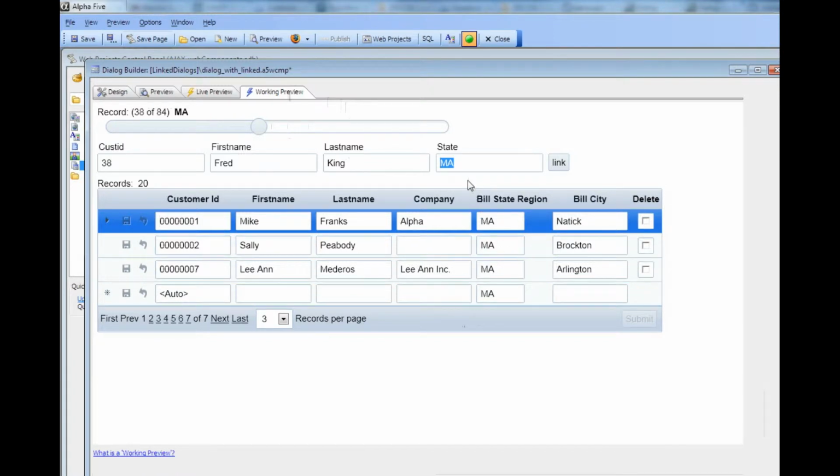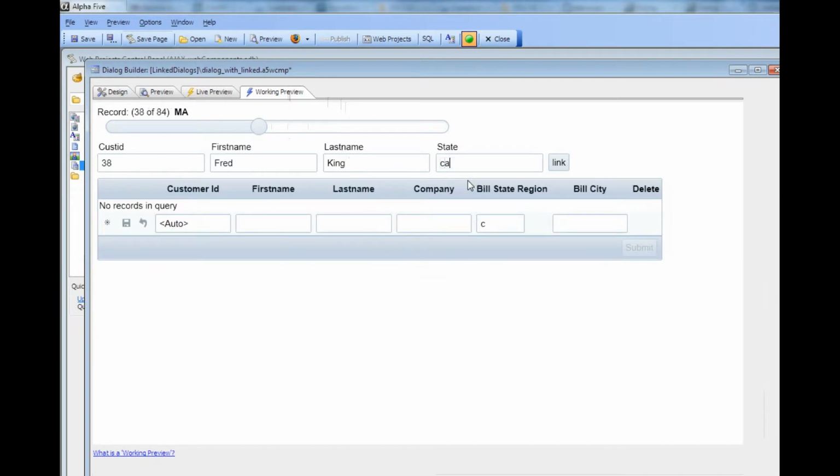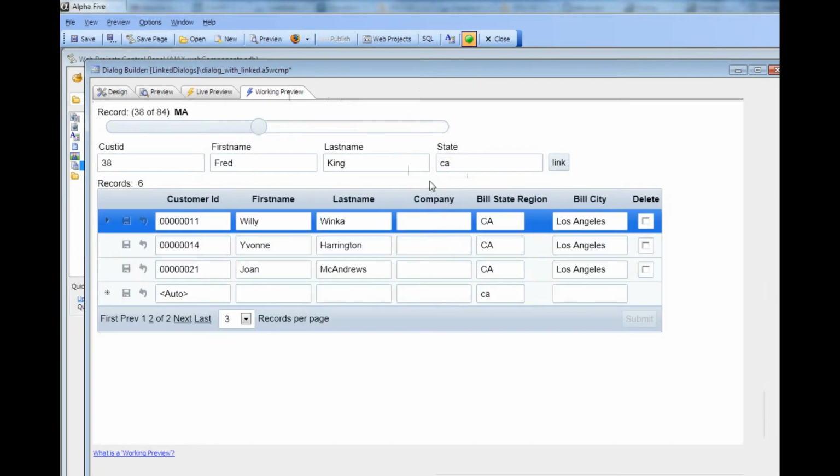So even if I type a value here, so if I type in, for example, C and then A and then tab out, the grid component is actually always watching these link fields, and as soon as they change, then it automatically applies the link definition to the embedded grid.